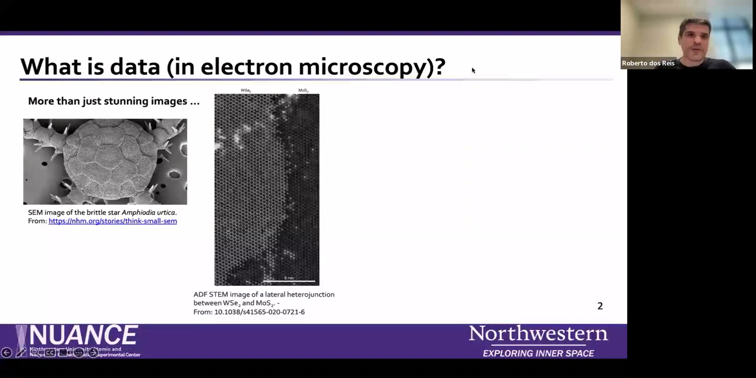So I will start with a brief introduction. What is data in electron microscopy? So you probably see a lot of beautiful images. So I picked two here as an example: SEM images, which are usually beautiful, and a high resolution STEM image. So you see, for example, in terms of length scale, you can cover a pretty large range.